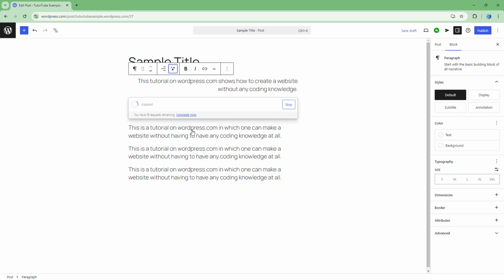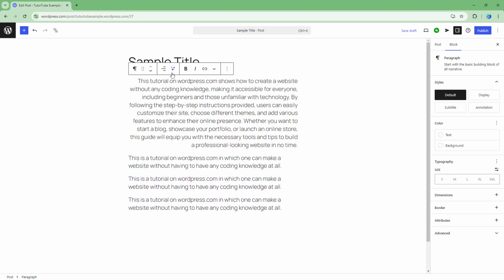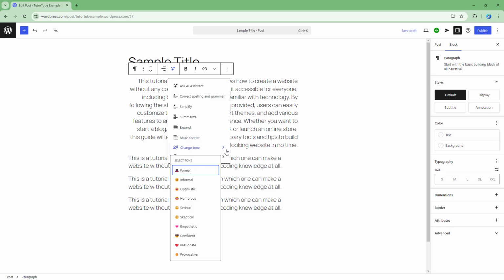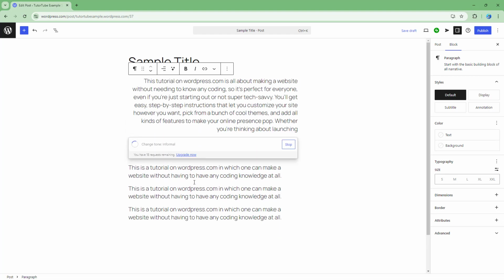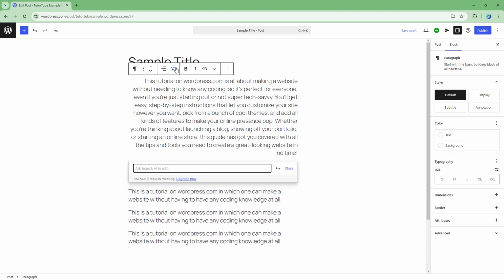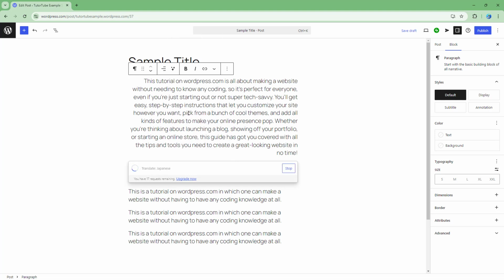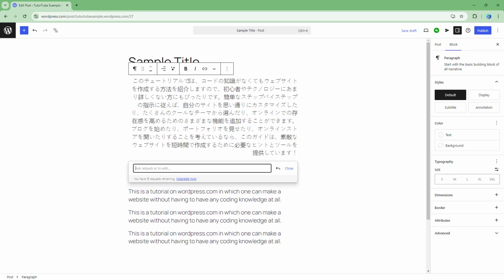Or you can go ahead and expand this as well, just like this, and what happens is that it simply expands the content of that particular paragraph. You can also change the tone, as you can see. You can make it much more informal, as you can see right here, just like this as well. And you can also go ahead and, let's say, for example, translate it into different languages as well. Let's just go with, let's say, Japanese, for example. Then what happens is that it simply changes the language, as you can see right here.